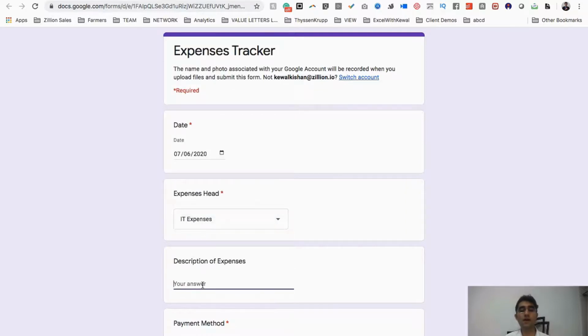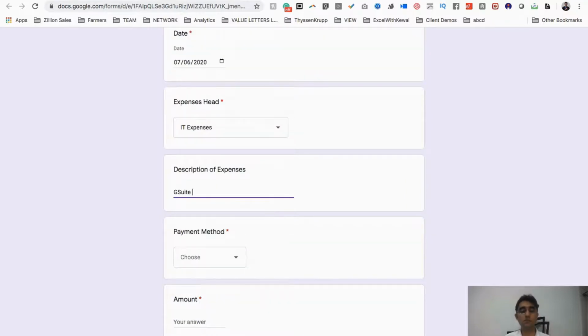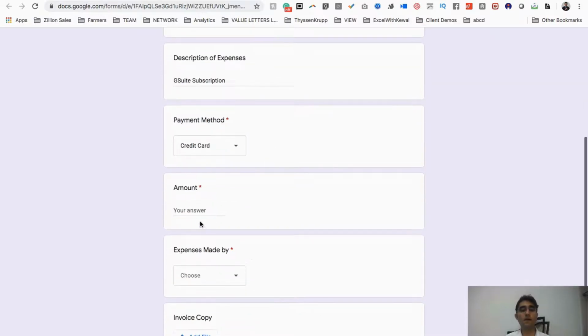Okay. And I can say maybe the G Suite subscription, right? As an example, what is the payment way? It is by the credit card. The amount, for example, 2000. Expense made by maybe employee one.